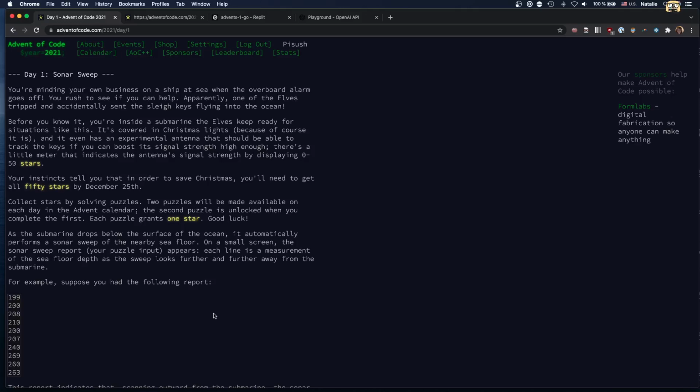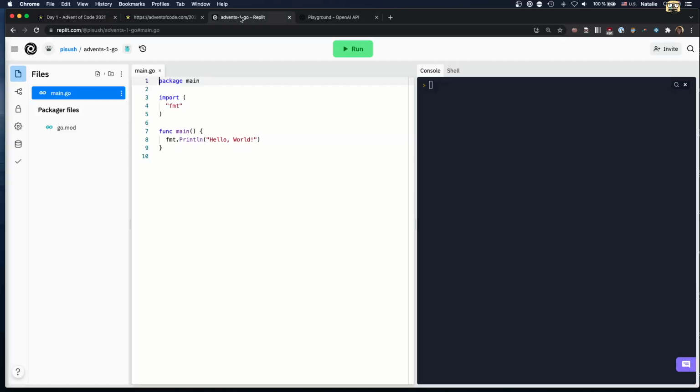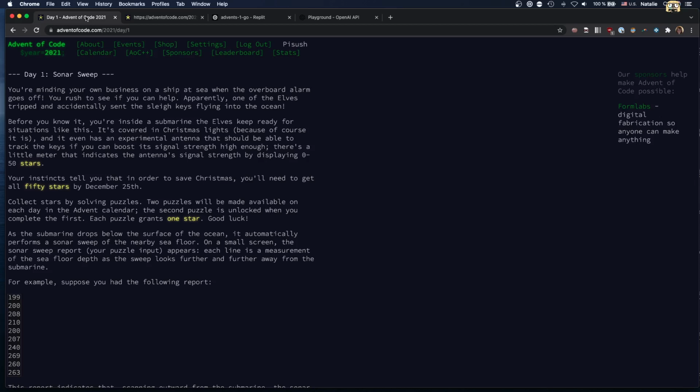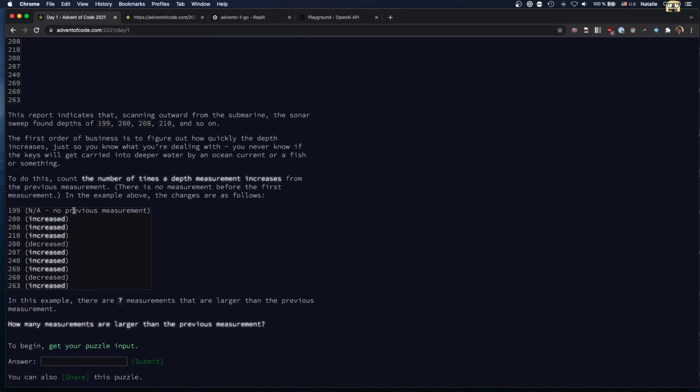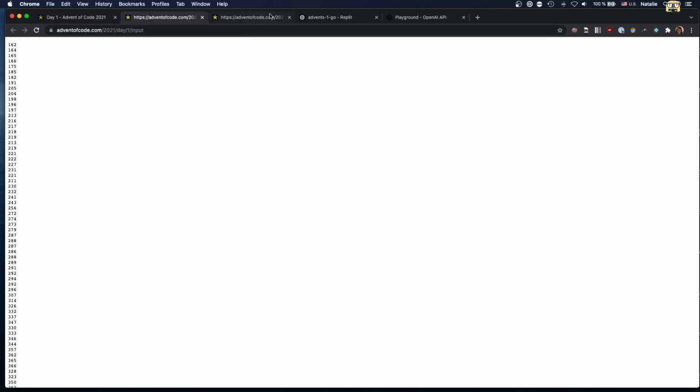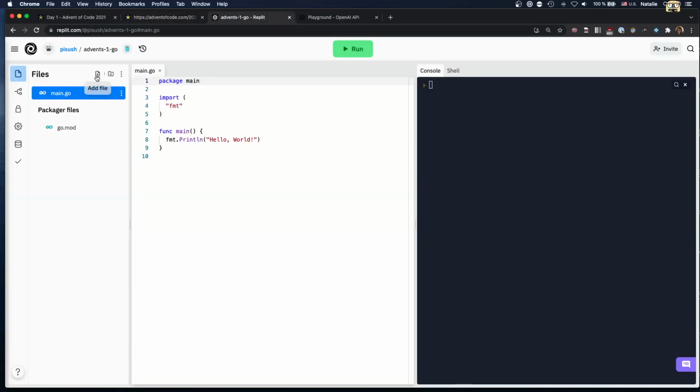Hi everyone. In this recording, you will see me solving the Advent of Code using Codex. I'll be using the Playground and I will be implementing it in Replit. We start with this challenge where we are asked to count how many measurements have a value that is larger than the previous one. Clicking here, I'm getting my own personal input, which I will just copy paste into a new Replit file.